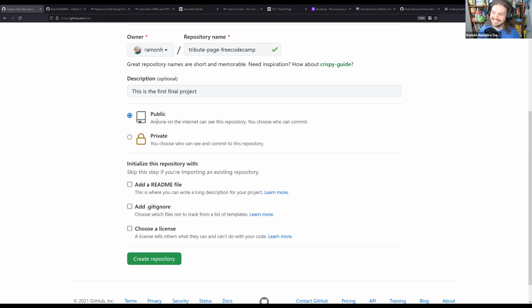Here we've got three options, and a README file is like, do you want to attach a longer explanation to this? Is this a project where people need to know more about what's going on? This is where you can write a long description for your project. And I've actually opened this.